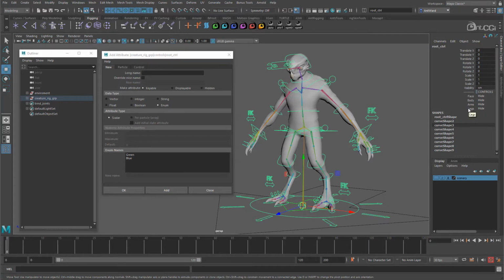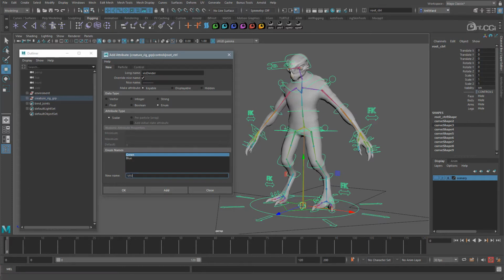Okay, time for another divider. Give this enum a long name of Viz Divider. And again, change the nice name to a series of dashes. We built it this way because if we just added dashes in the long name, the names would clash with other attributes. So using the nice name instead means we can have the same number of dashes, which makes it look more uniform. Change the green enum to visibility, again in capitals to make it more obvious, and delete blue.